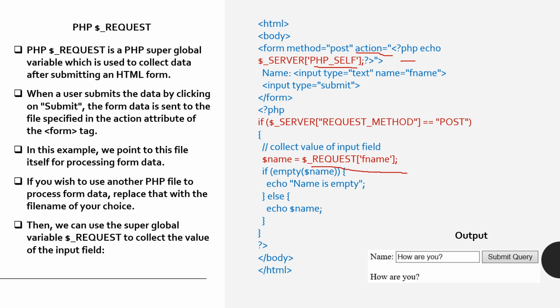So there are two options. If you try to leave it blank, that will display name is empty. Otherwise, whatever you type will be displayed. Here I typed how are you, so that will be displayed. That is specified in echo $name. So here in $name, using $_REQUEST['fname'], that will collect the value of the input field specified here. Name is specified, that will be collected from the user. Okay, this is clear, right? Output is like this.